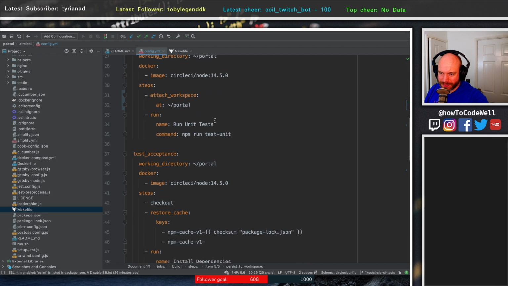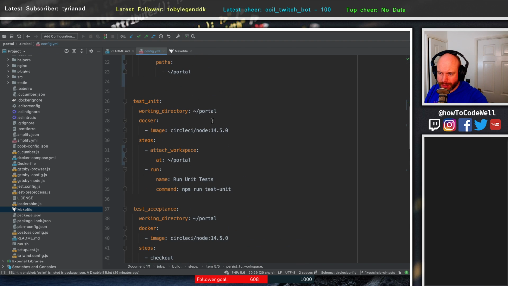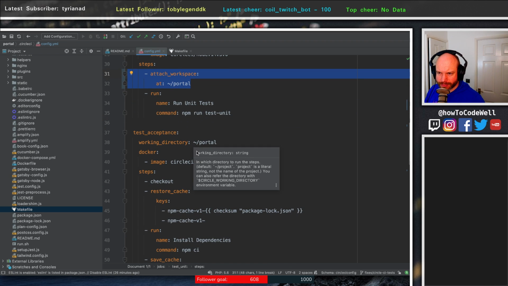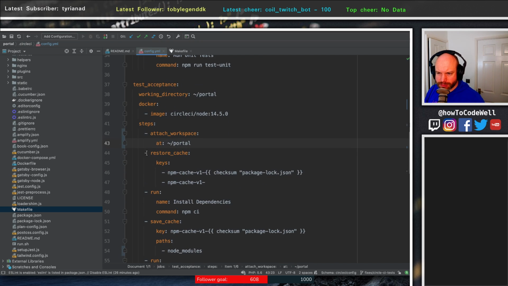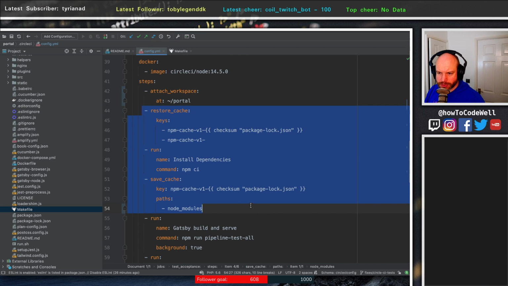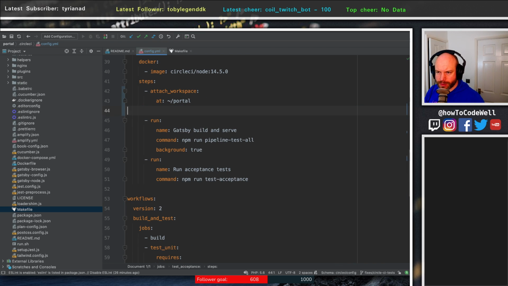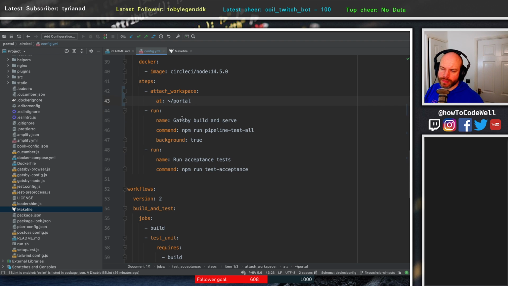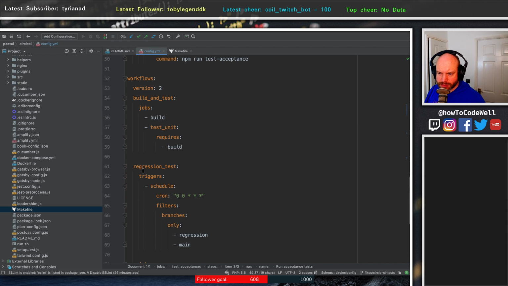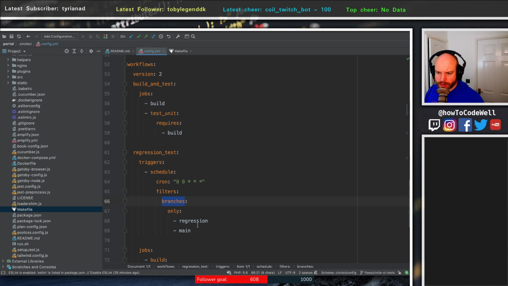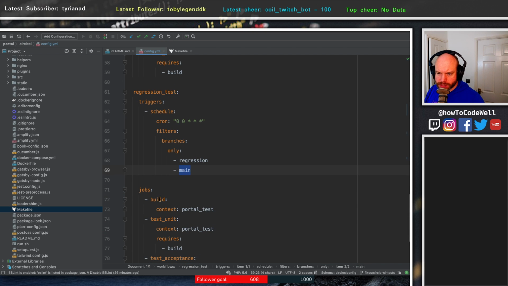All right, so the next one, the test acceptance, should really follow in that sort of regard then. So we wouldn't need to do the checkout. We wouldn't need to restore the cache. We wouldn't need to do any of that. We would just need to run Gatsby build and serve. Then we run the acceptance tests, because this regression test workflow gets triggered every midnight, fine, and then it does the branches. It will only run on regression and main, but its jobs are build.